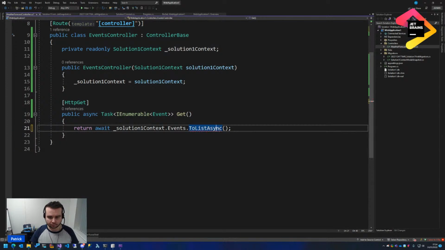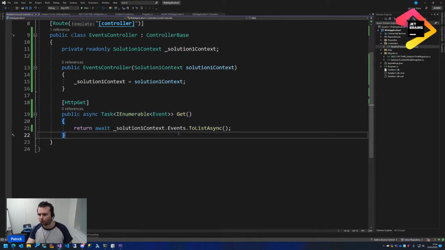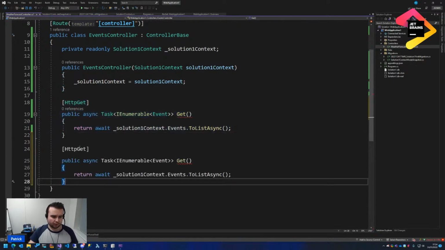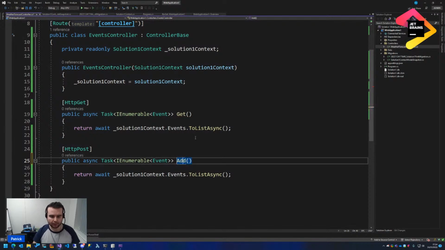Perfect. Good. Okay, so that's nice. So now we've got an endpoint that brings back everything. We're also going to have a post, and this is going to add an event. And we're actually just going to return the event that was added. So that's fine. And then we're going to take from body.